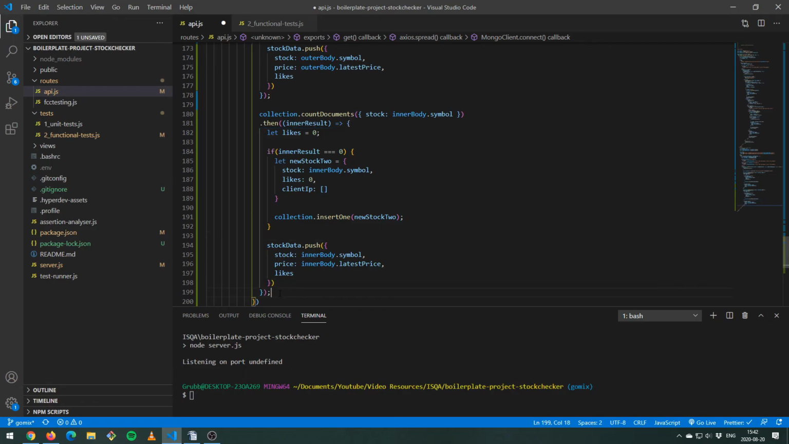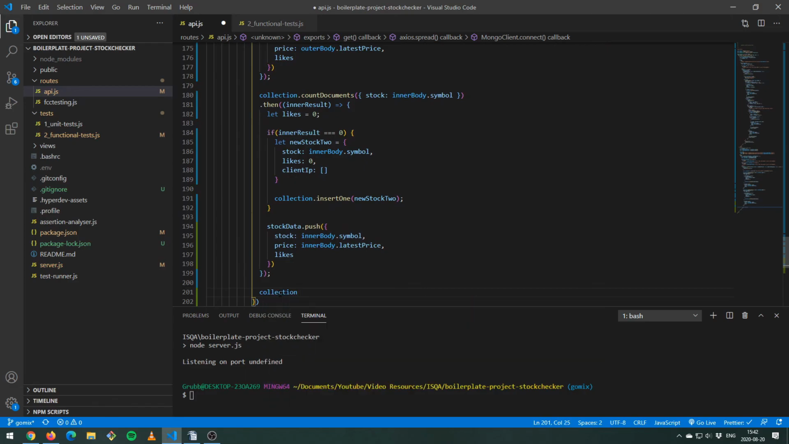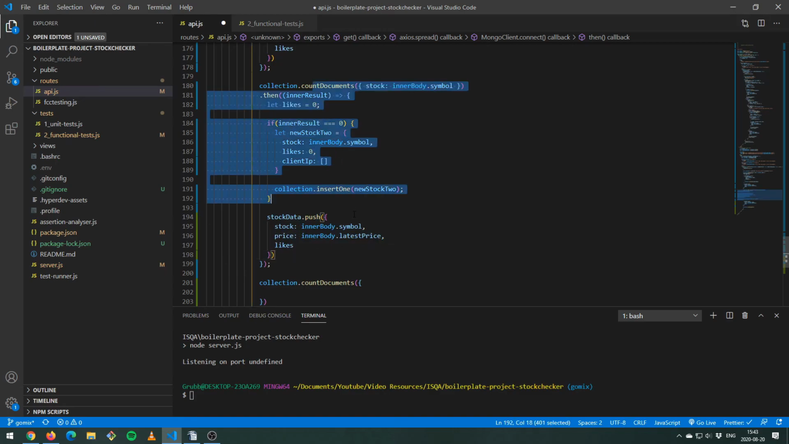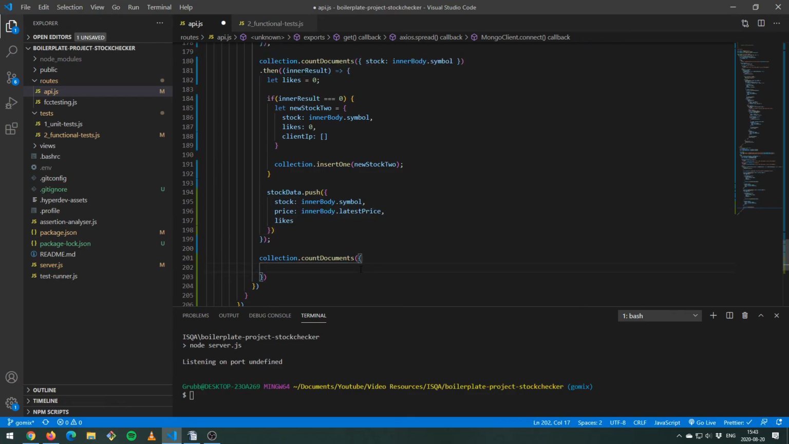After these two, we'll have another collection of count documents, but this is where we're actually doing stuff properly. So in these, if the stock already exists, then we're not really doing anything. We're pushing this. That's pretty much all we're doing. If it doesn't exist, we actually add stock. But if it does exist, then we're just pushing this to the object that we're going to return later on. But in here, we're actually going to check for if we have likes on either of them.